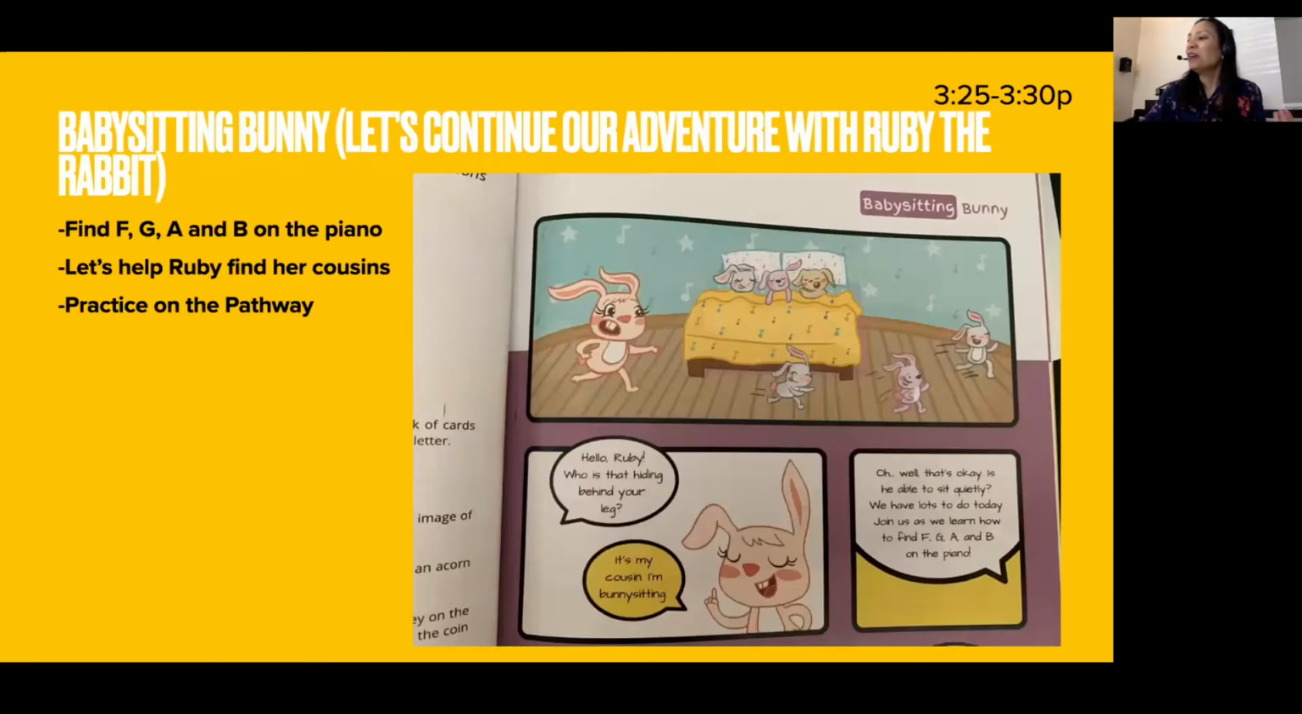Okay, so in this class, we are going to be going to the babysitting bunny. We're going to continue our adventure with Ruby the rabbit. We're going to help her find the letters on the keyboard, the musical alphabet F, G, A, and B. We're going to help her find her cousins and we're going to practice together. All right, it's going to be really fun. So let me go ahead and read it now.